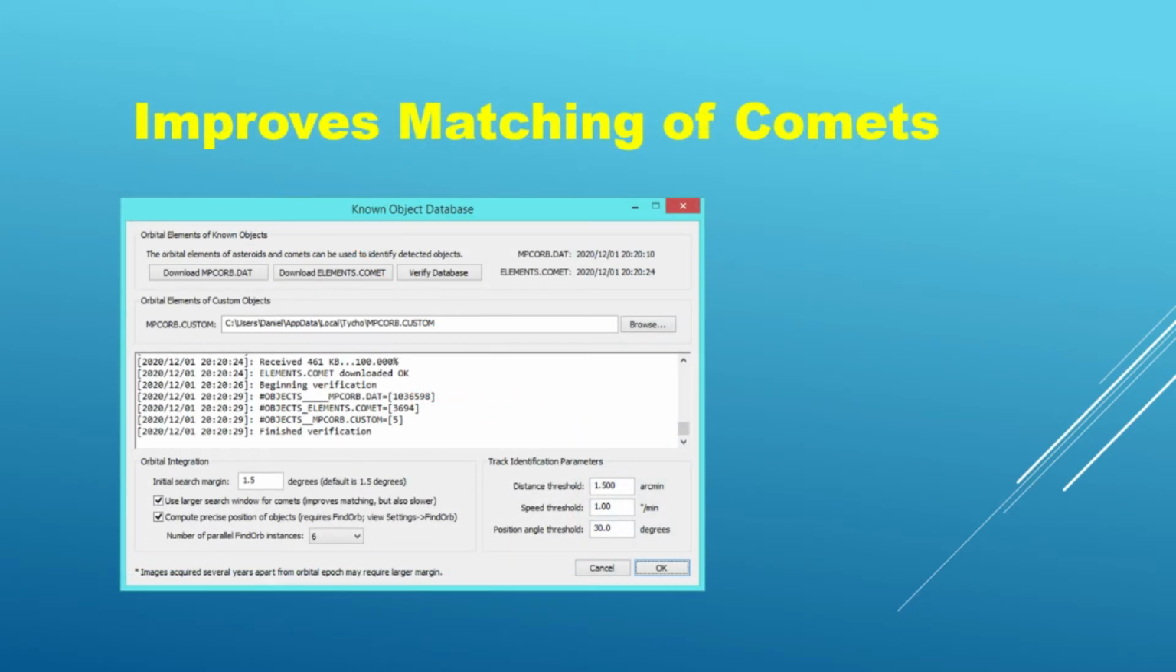Okay, so also new in this version is that it offers improved matching of comets. In the previous version with the known object window, there might have been a comet that is in fact within the field of view of the image, but the known object window might not have indicated it as such. The reason for that is that the initial computation of its approximate position was simply too far off from where it actually is, and so it did not make the cutoff for being included in the overall list of objects to be processed.